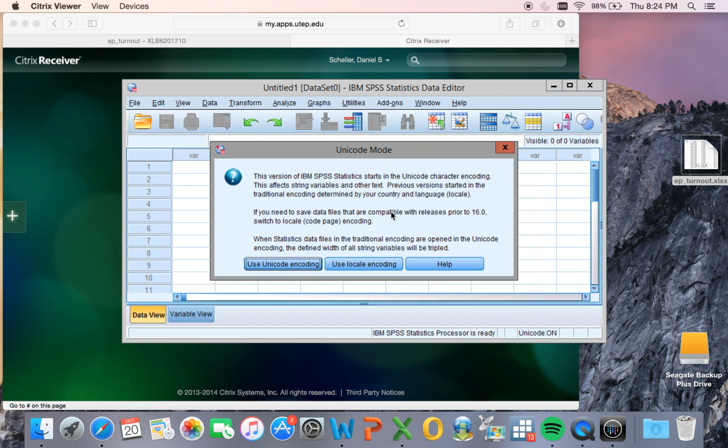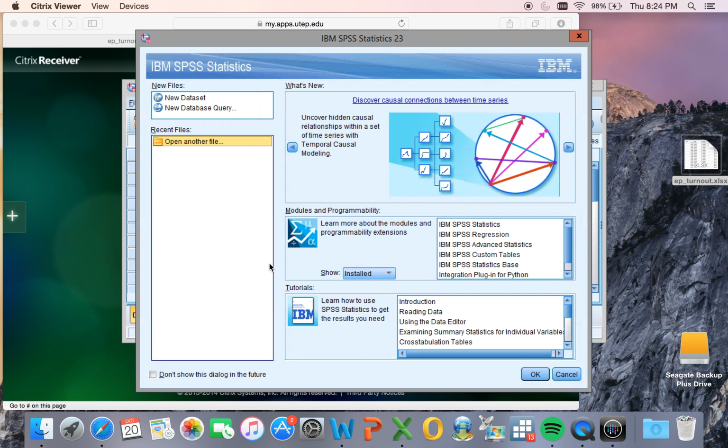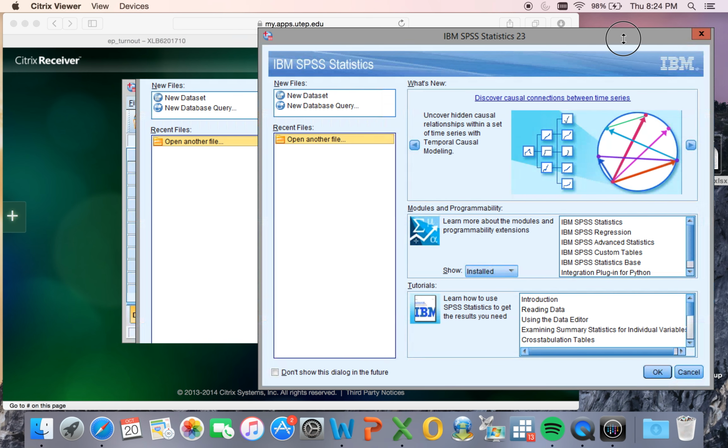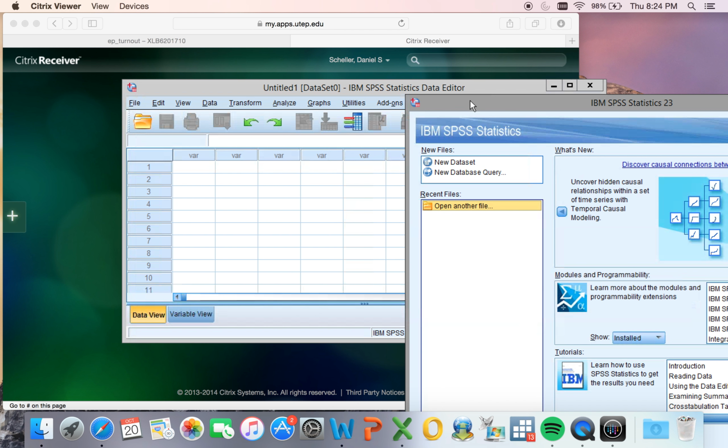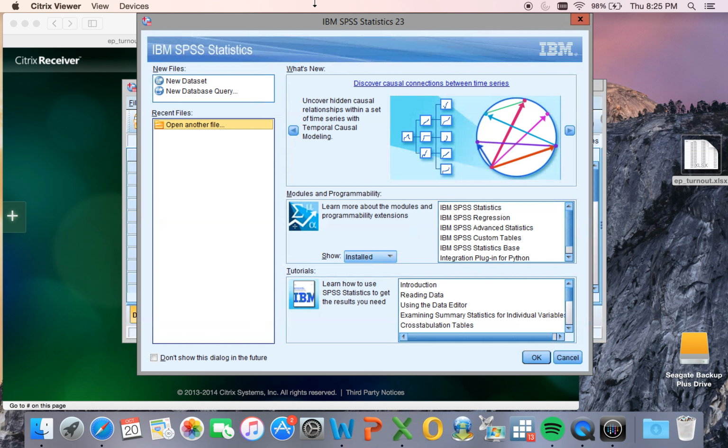You may get this box asking about Unicode mode. Go ahead and do the suggested use Unicode encoding. Go ahead and click that. What you have here is the box to either create a new data set or open a data set that's in a file. In the background, you'll see that we have the SPSS platform. It looks like an Excel spreadsheet. It's blank. We want to open up our Excel file that we downloaded to our desktop, so make sure Open Another File is highlighted and then click OK.